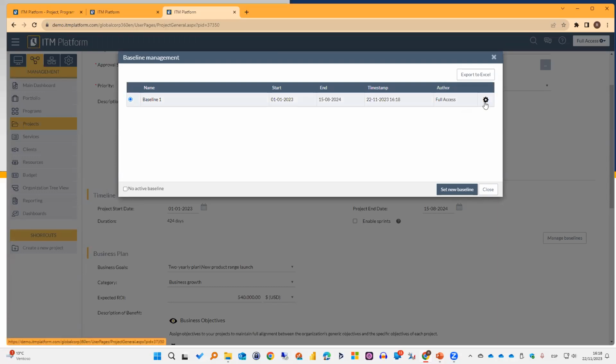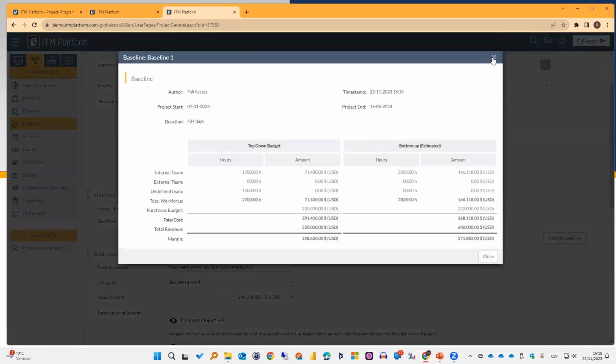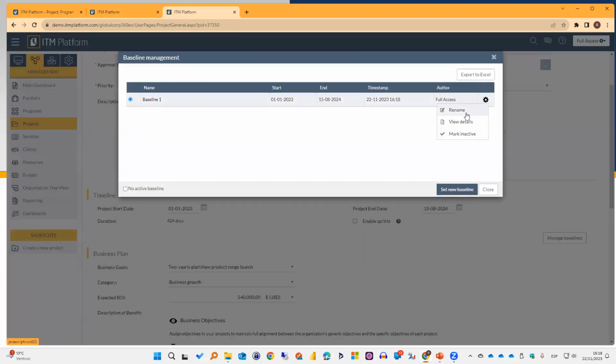And also, I have a gear icon that will allow me to change it. For example, mark it as inactive. Maybe I don't want to use it for comparison. Maybe I would like to see the details. Okay, I'm going to show you that in a second. Or I can rename it. Maybe I don't want baseline 1 as name, right?